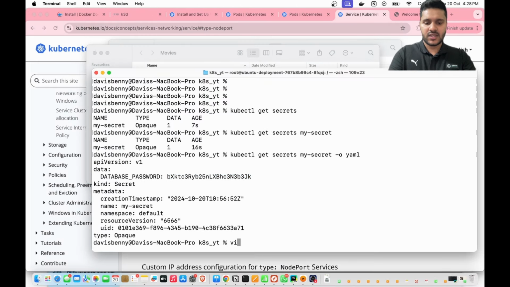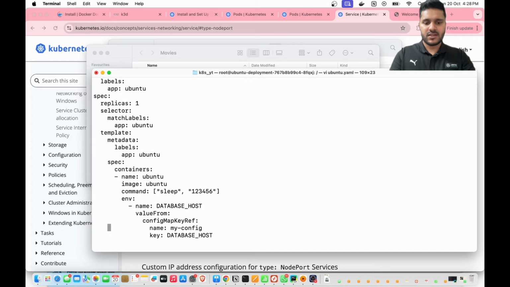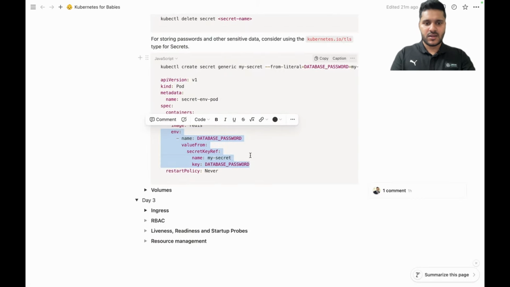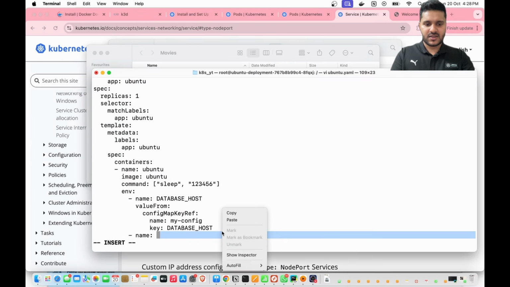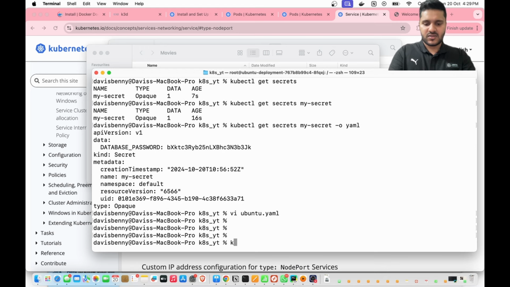So vi ubuntu.yaml, and we already have the name. Okay, let me add name, and the name will be what? Database password. Let me paste it here. Let me align this properly. So it will be able to pull the secret from the secret resource. So kubectl apply -f ubuntu.yaml.